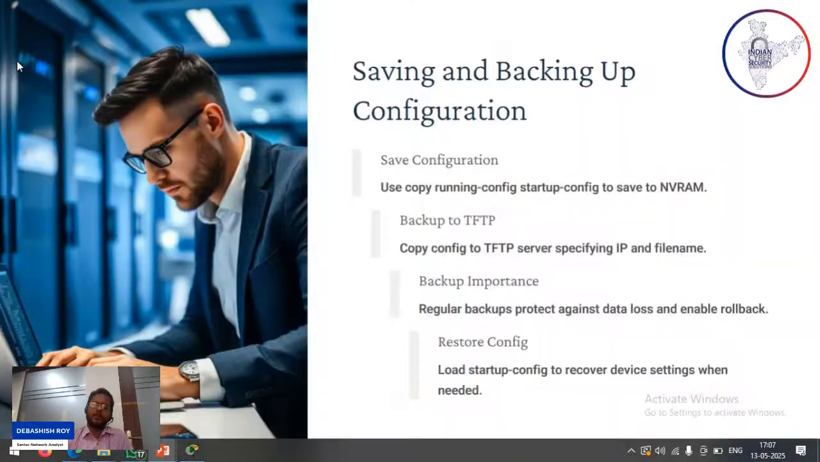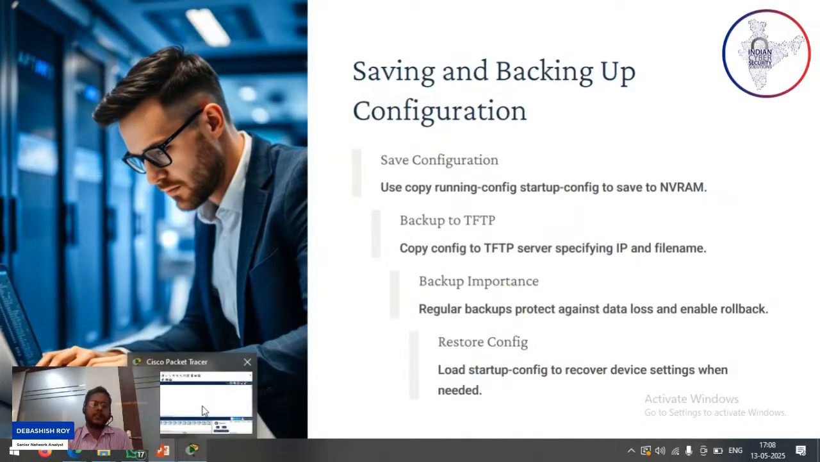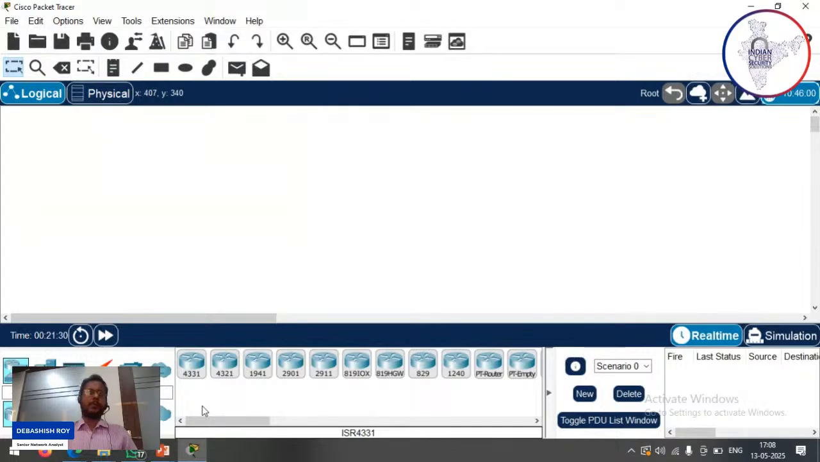So this is the theory part regarding the Cisco IOS basic commands and device configuration. Then let me take you to the simulator of Cisco Packet Tracer here to show you one or two basic commands.